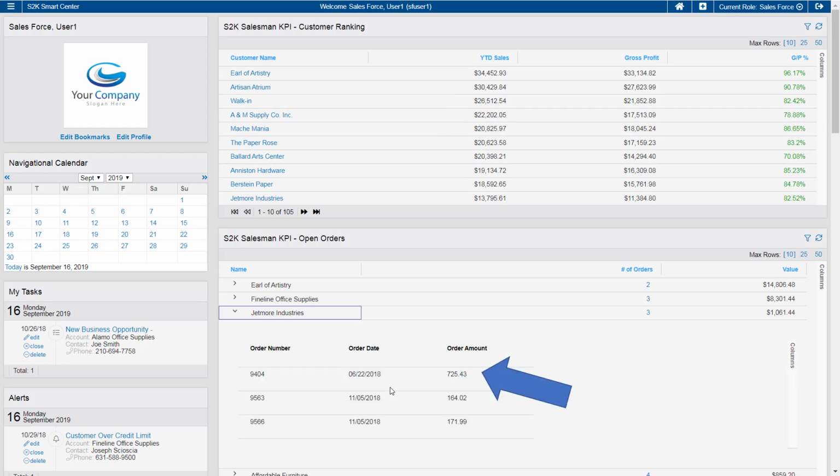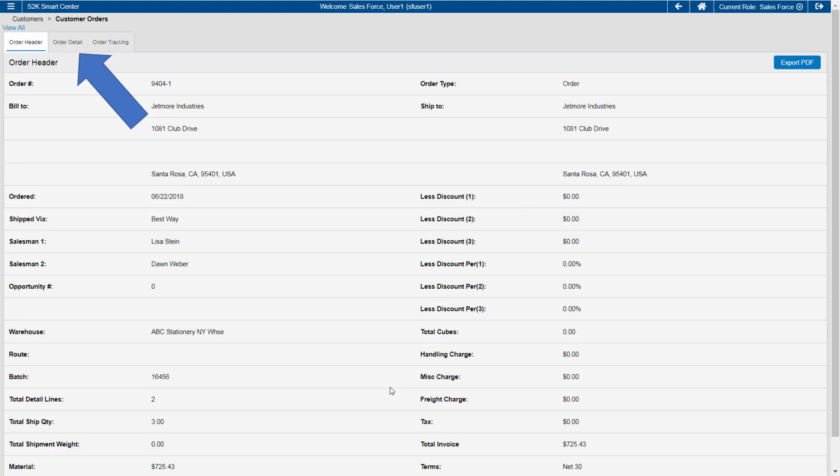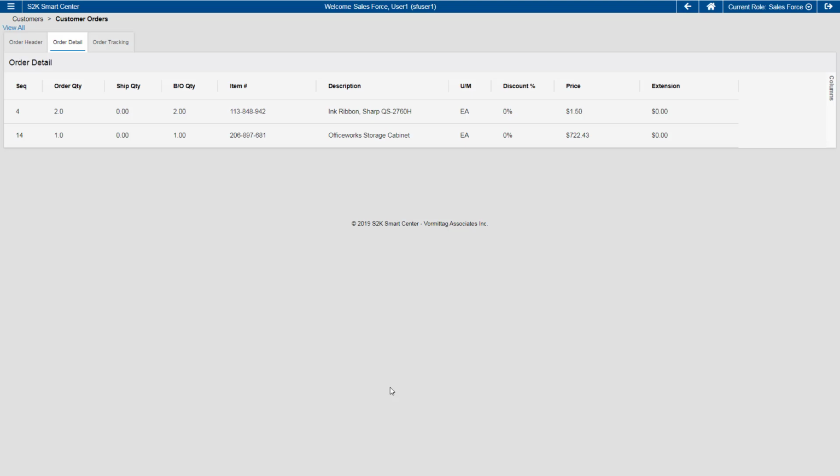They could also explode those orders out and see the specifics of any order that they'd like simply by clicking on the order. It'll take them over to the order detail page where they can look at header information, which is your bill to, ship to, and order summary information. They can look at the order details, the items that were on the order.